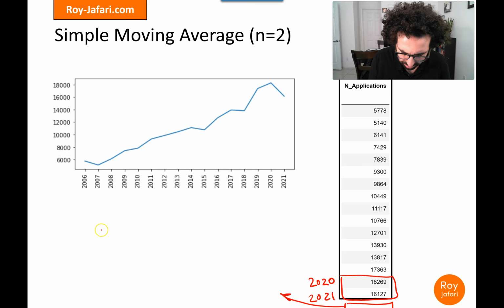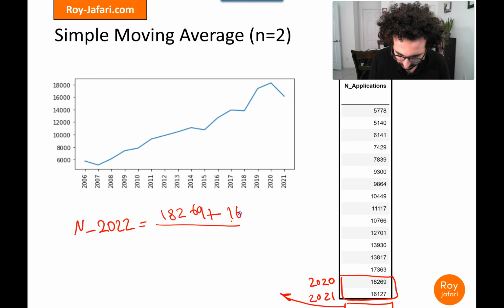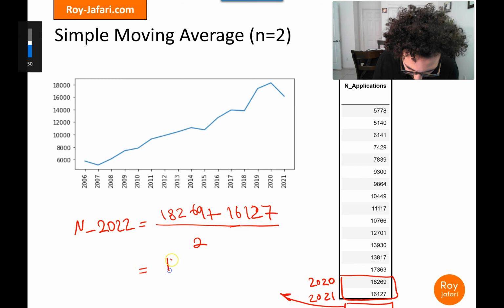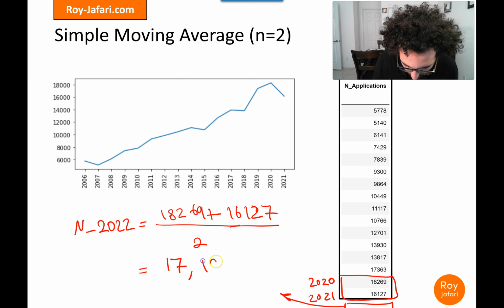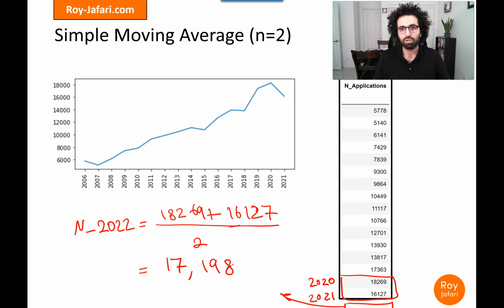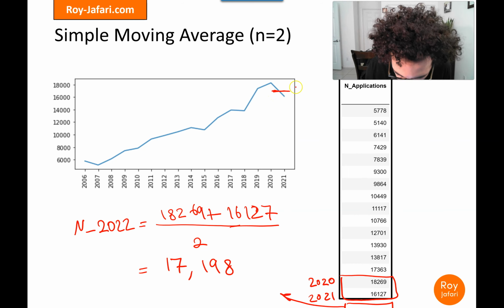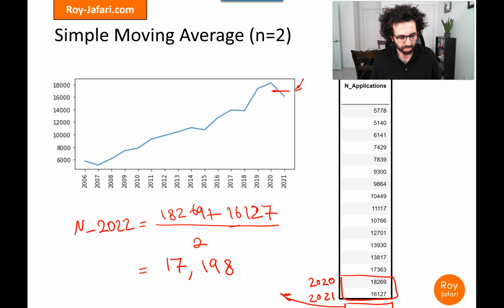So basically the value is going to be, the number of applications in 2022, so the answer would become 17,198. So I just used a simple moving average, just using the last two data objects to come to a prediction. Basically I find this line here and I call this my prediction. So this is the prediction.